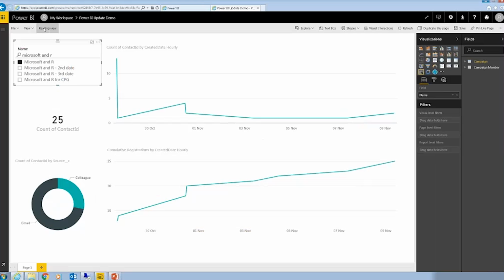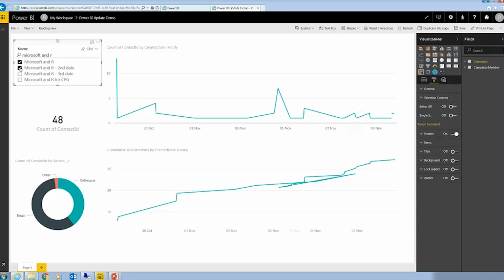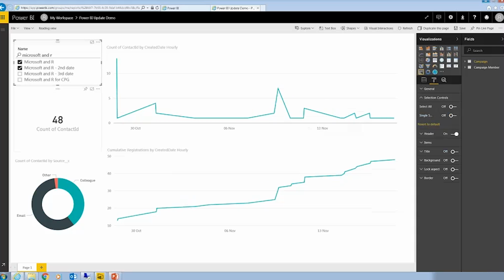I'm going to do that directly through the browser. You can see once I've clicked on Edit Report, I get the same sort of layout as I had in Power BI Desktop with pretty much the same functionality. So I can now look at the properties of this selection box, go to Selection Controls and turn off my single select, which enables me to select more than one event and see the combined registrations for that event. I'll save that report.